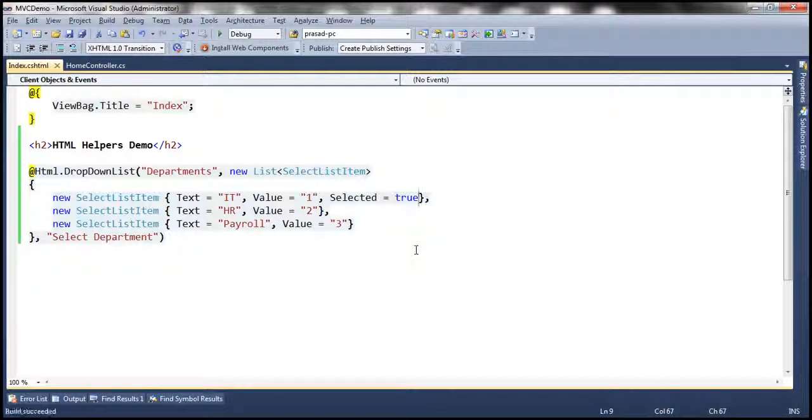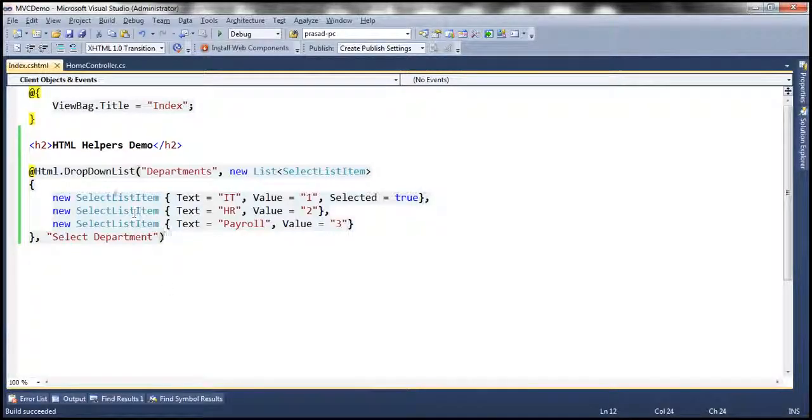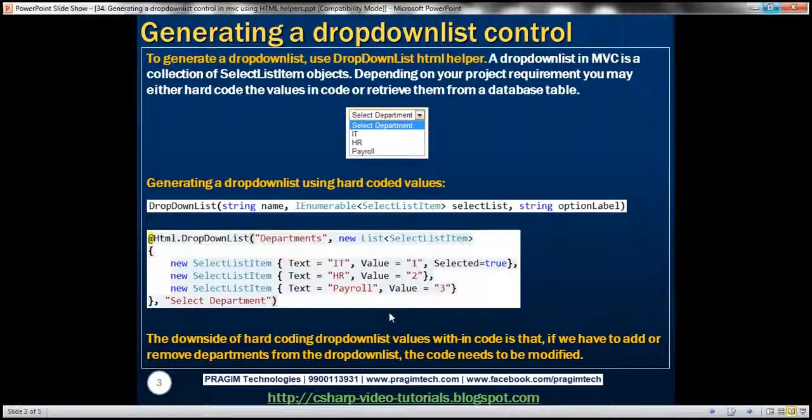With these changes, let's go ahead and run this, and as you might expect, when the drop-down list renders, IT department should be selected. And notice that select department is the first option within the drop-down list. But the downside of hard coding drop-down list values like this within code is that whenever we have to add or remove a department from this drop-down list, then we'll have to change the code. But then once we change the code, we have to test it and we have to deploy it to our production server. So obviously this is going to be a bit time consuming.